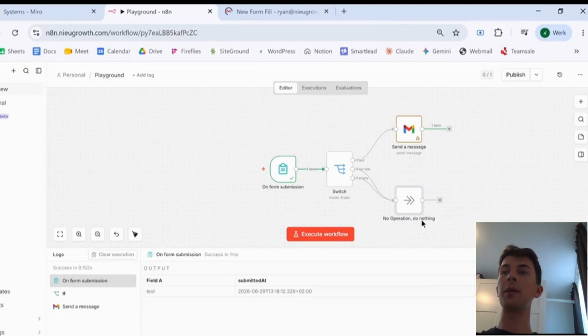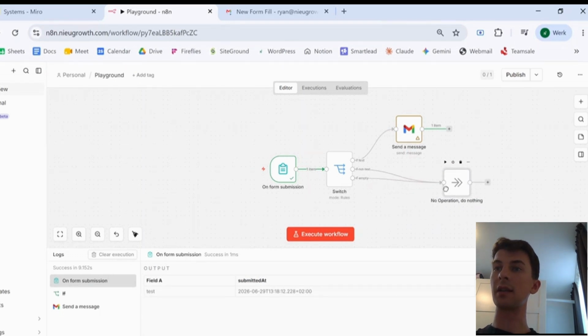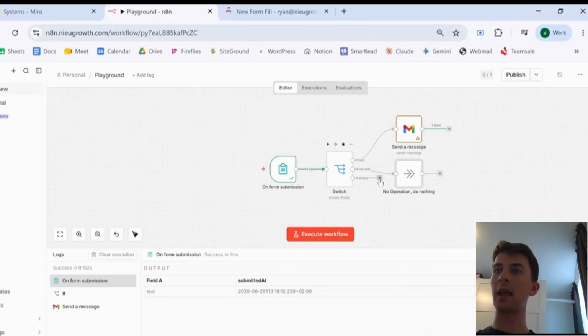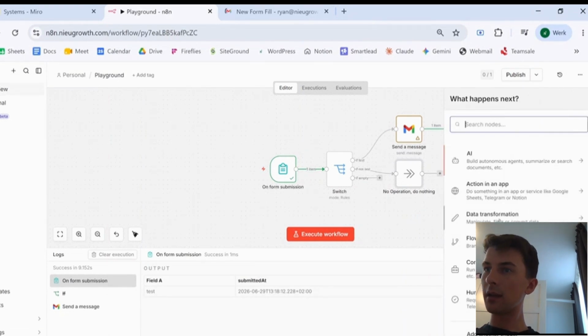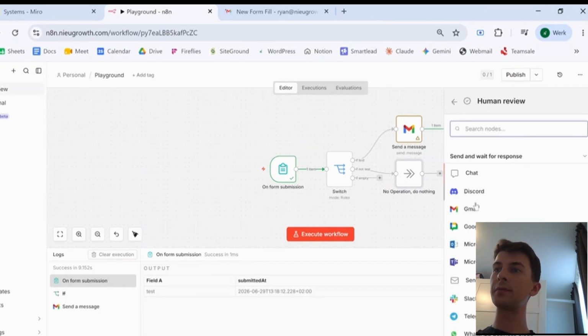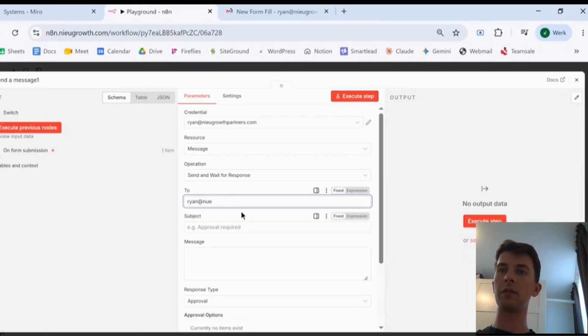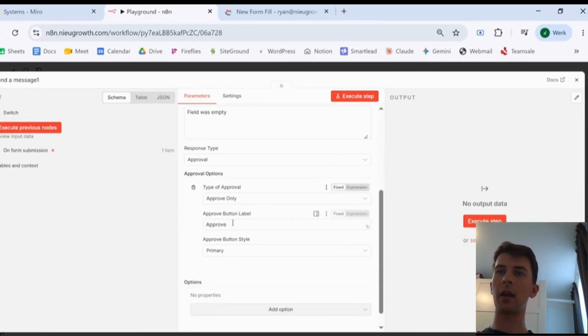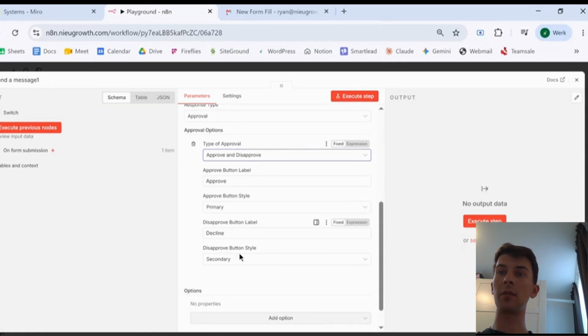But what if I do have to be involved in the decision-making process? We can add human in the loop. So if it's empty, maybe I'll say that it's going to request human review. And it's going to send me a message. It's going to send me an email to the same one. And we're also going to add an approve button. We could say approve or disapprove. And this is going to add it to the email.